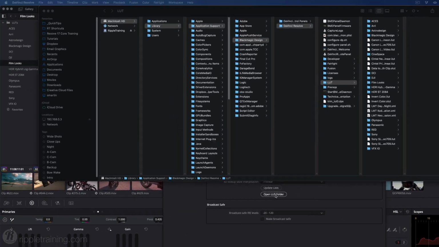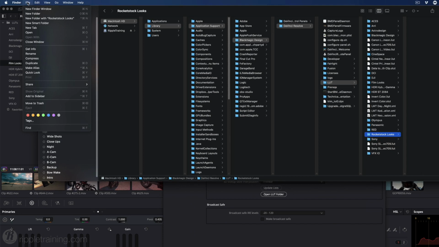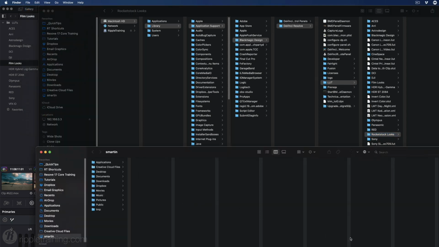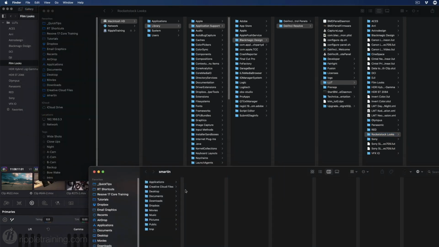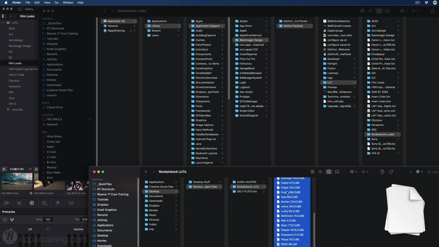A window opens that shows you the exact location on your computer's file system where Resolve stores its LUTs. With the parent LUT folder selected, create a new folder and name it Rocket Stock Looks. Open a second Finder window on Mac or an Explorer window on Windows, then navigate to the Resolve Project Files folder you downloaded for following along with this tutorial. Locate the Rocket Stock LUTs folder, select all the LUTs inside, then drag them into this folder.